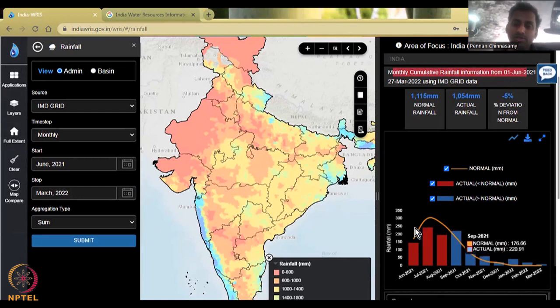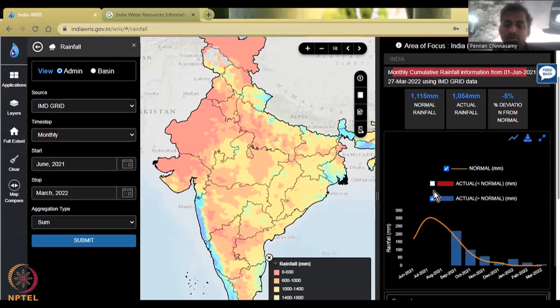So you have your actual rainfall data as the line. You could see there the normal is in millimeters in the line. The actual less than normal is the red color, and the actual greater than normal is the blue color. You can click and remove those, whatever you want to see. And as I said, you really need the rainfall for both the seasons. And this is also coming in the line axis. Okay. So you could download this data.